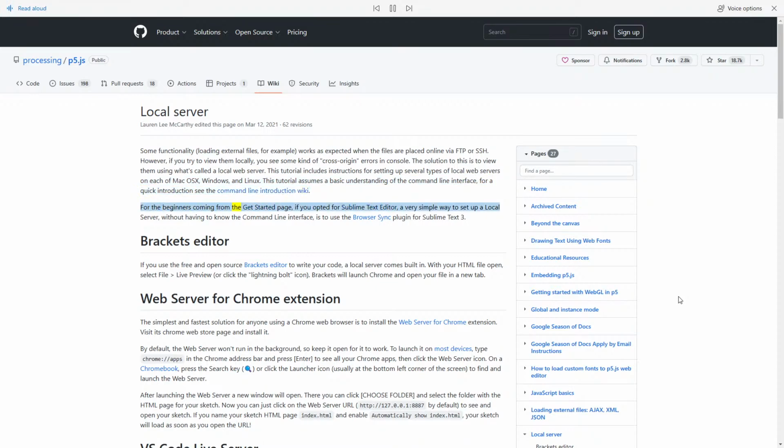For the beginners coming from the Get Started page, if you opted for Sublime Text Editor, a very simple way to set up a local server, without having to know the command line interface, is to use the Browser Sync plugin for Sublime Text 3. Brackets Editor. If you use the free and open source Brackets Editor to write your code, a local server comes built in. With your HTML file open, select File, Live Preview, or click the lightning bolt icon. Brackets will launch Chrome and open your file in a new tab.